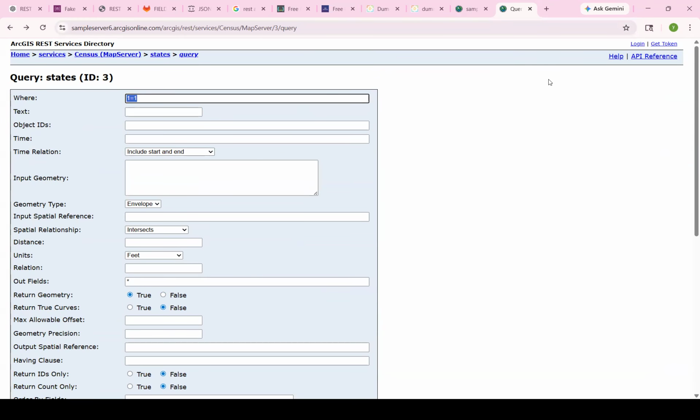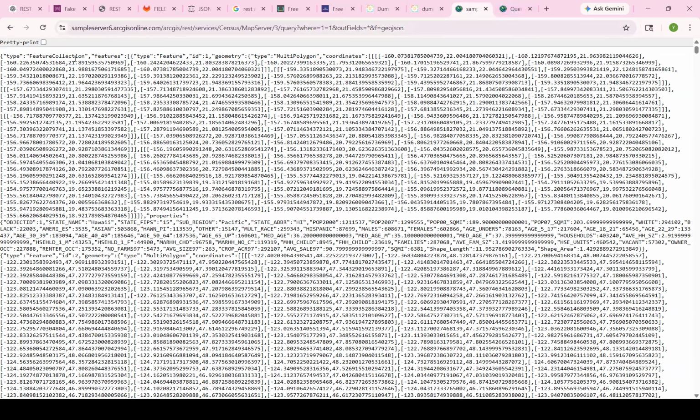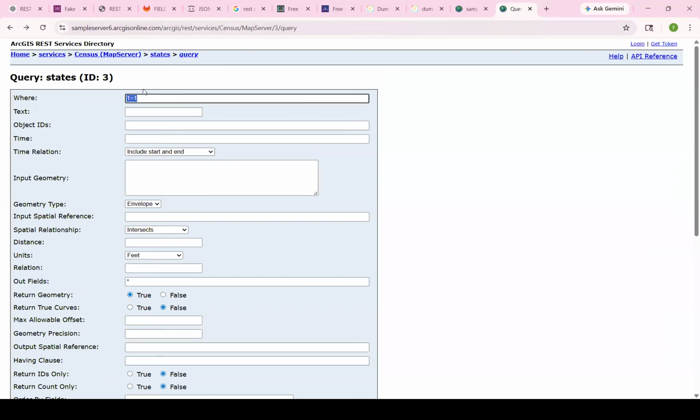We are getting all the data. Let's suppose the object ID is 1. I want to get the data where the object ID is 1, and I am sending only this information. Previously, I had sent 1 is equal to 1.